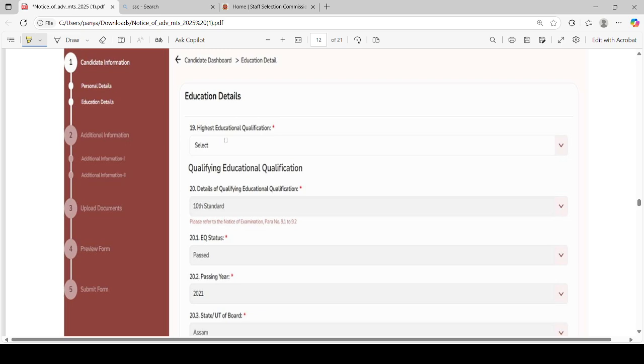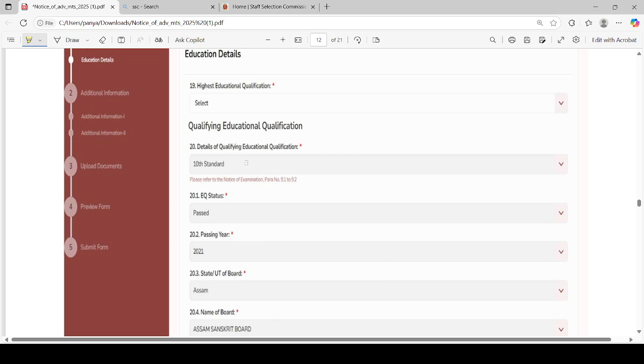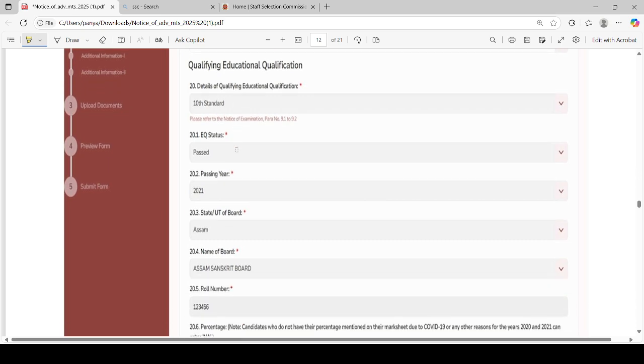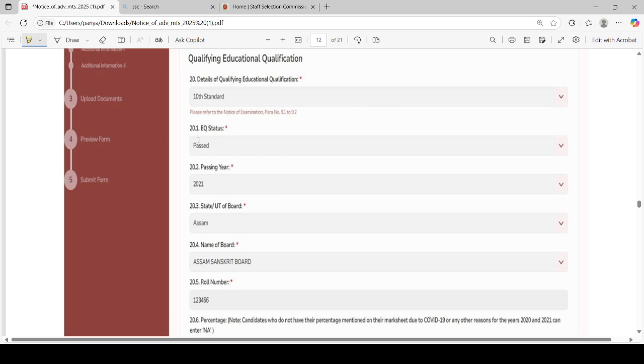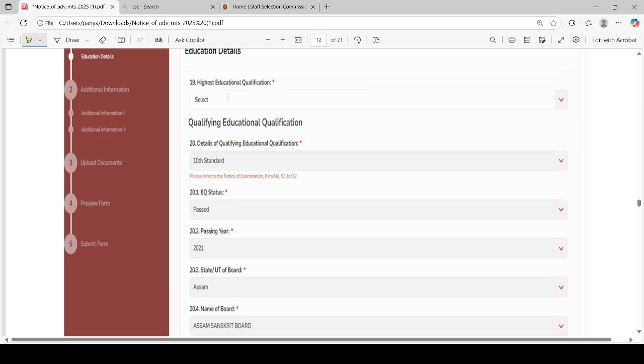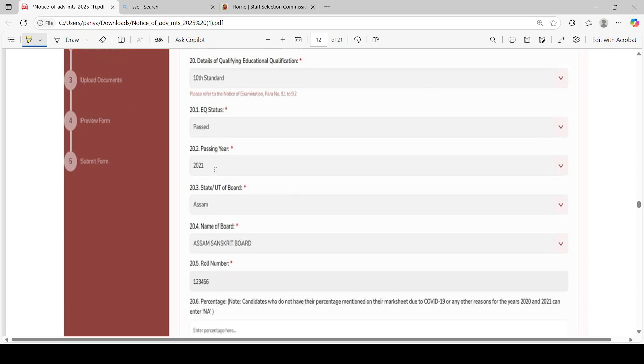Here we have to see in the 19th column, the highest education qualification you have to select, and whatever the inter or diploma you have to select in these fields. Then scroll up. Education status means, suppose I had completed my graduation, clicking on the select option, there is the graduation option. Then you have to select your board.